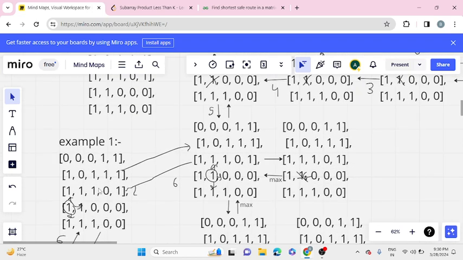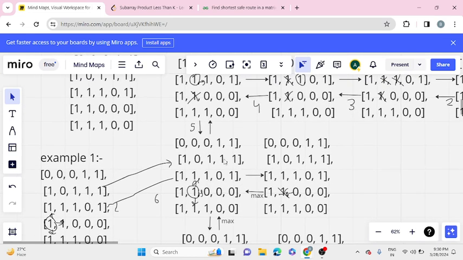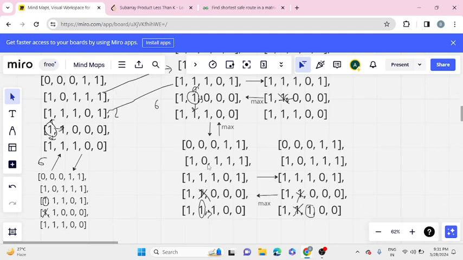So let's take an example where it first goes toward its right side. You can see this is our matrix where we have reached here. Now it will go towards its up, right, and down. So let's first take its downside.